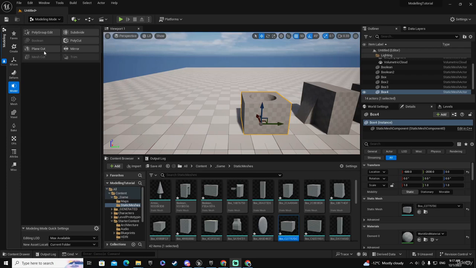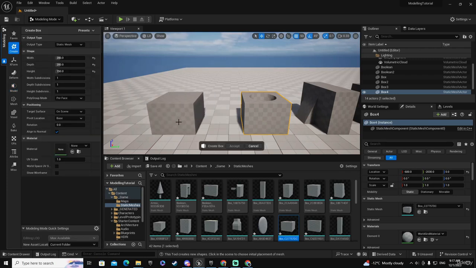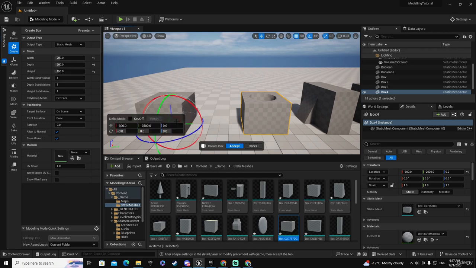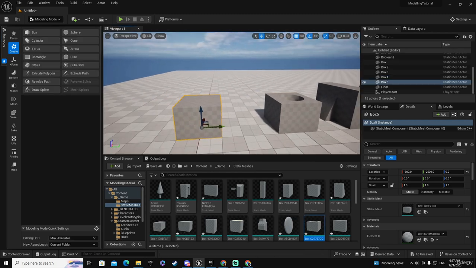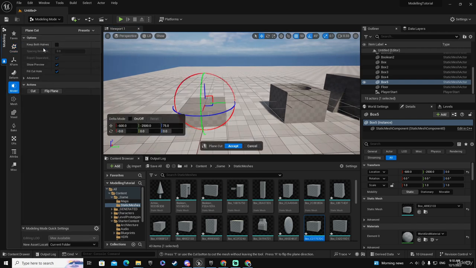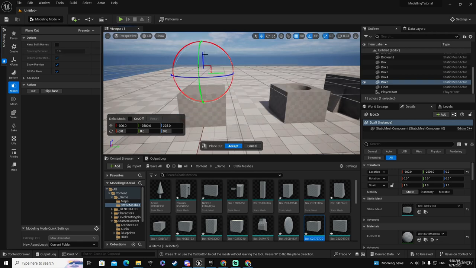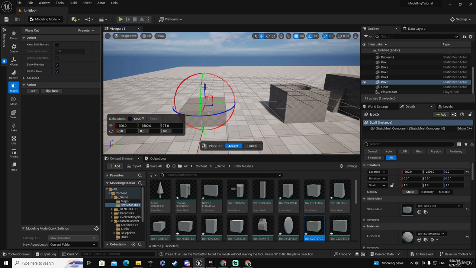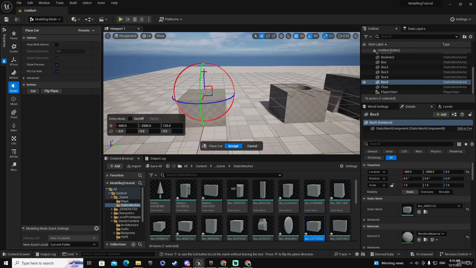Now let's talk about the plane cut tool. I'm going to add a new object. Let's place it here. What is going to be very interesting about this tool, and I have to say I love this tool, is that when you use it, you can cut any section of your object. As you can see, I am using this plane to cut the object in any place that I want.